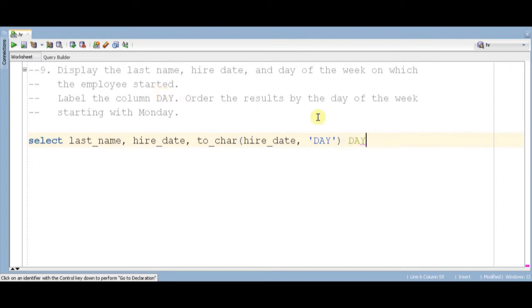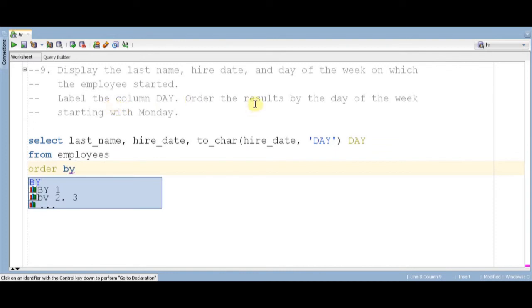The column from employees, order the results by the day of the week starting with Monday. Order by, again you have to use toChar of hire date, minus 1, comma, D.